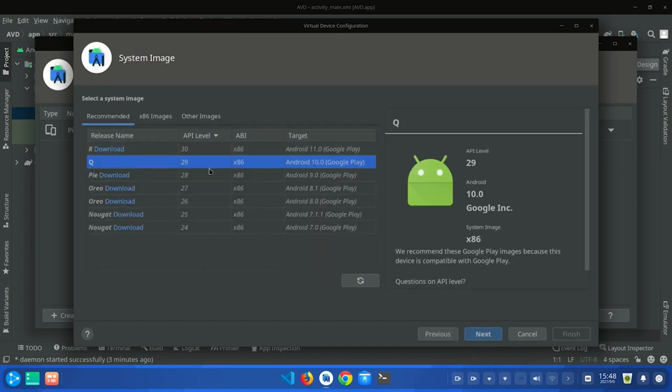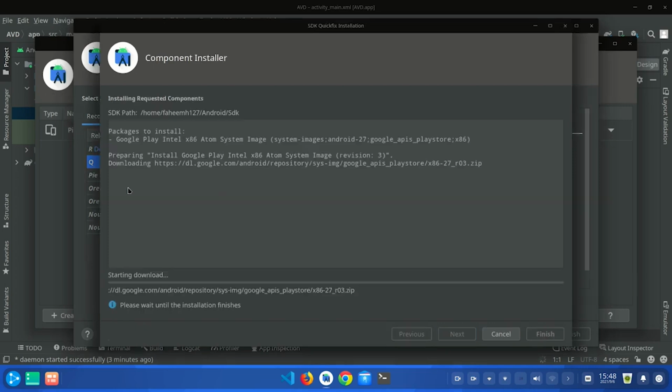and here you have to select which operating system you want to install on your Android emulator device. So I am going to select Oreo. You have to click on download. So you can see that your download has started.